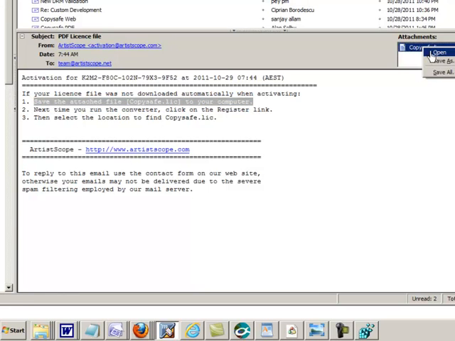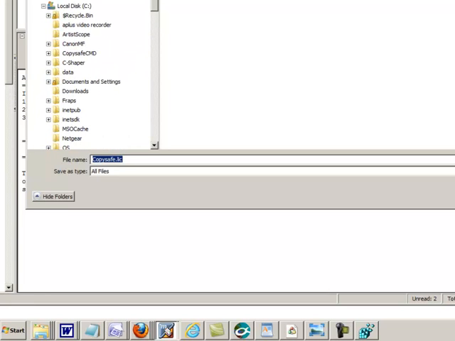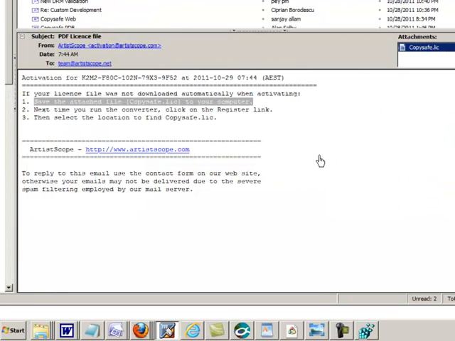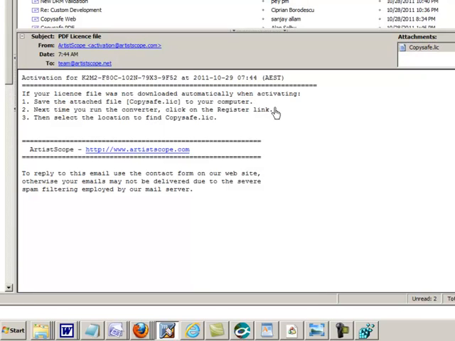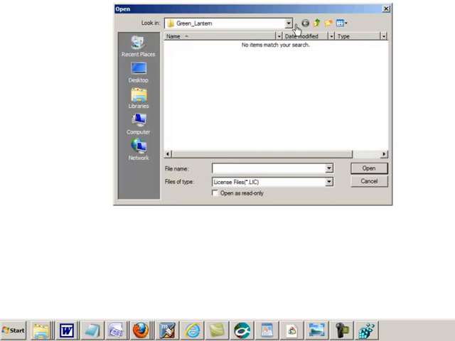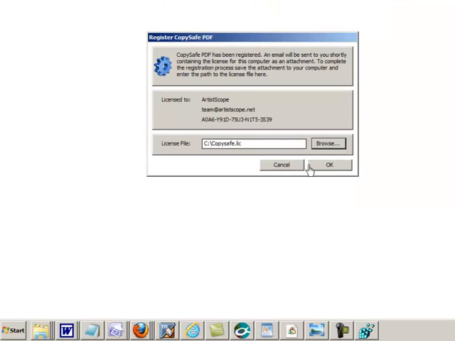Now there's our attached file, so we'll save that somewhere. I'm going to make it easier to find, and I'm going to save that to my root. That's easy. Next time I run the converter, just click on the register link and select the license file. That's what we're going to do now, and we've done that. Here we are. We've been confronted with this window, and all I have to do now is locate that license file. Go to C, and there it is there. Okay, open that, click OK.